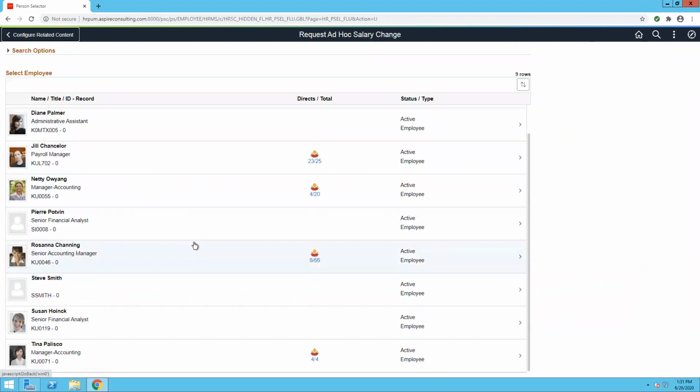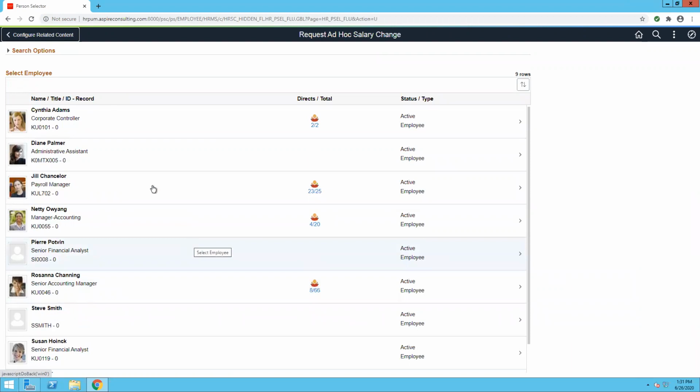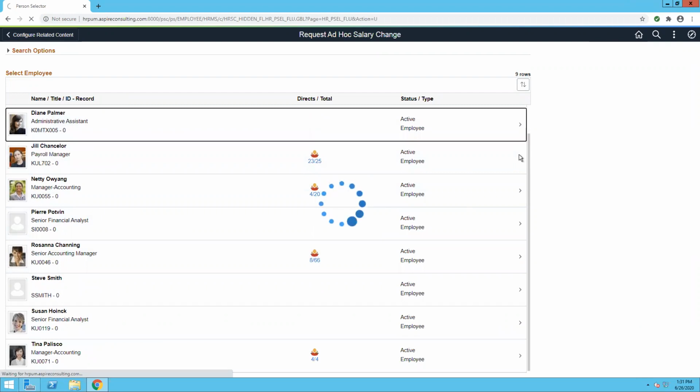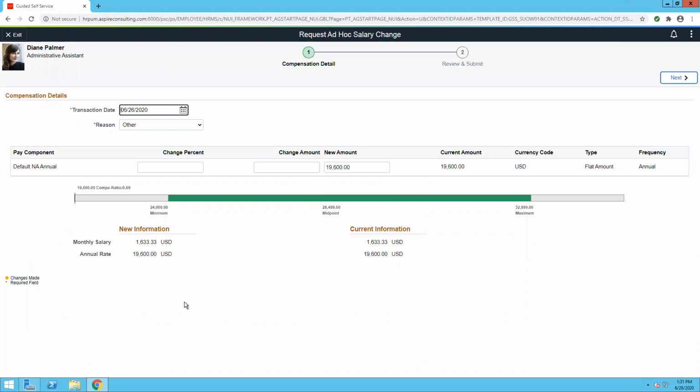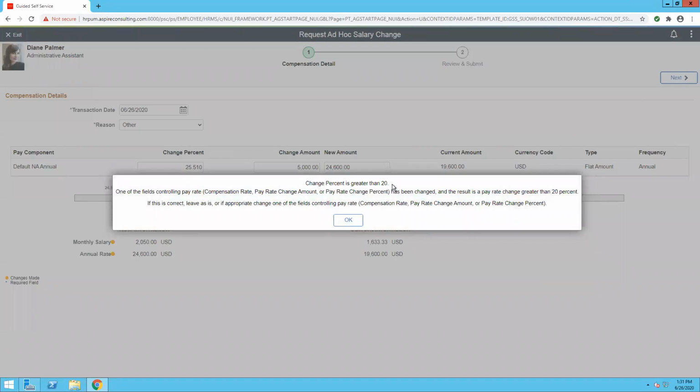Again, it looks just like my regular homepage for my team manager, including all the embedded security with it. If I'm going to do an ad hoc salary change for Diana Palmer, I can look and say, wow, this salary, 19,600, is well below the minimum of the range. So I know for Diana, I definitely want to do something to bring this employee up to the minimum. This is going to be a big number, and the system's probably going to bark at me because it's not going to like a big number. It's going to say greater than 20. This is correct, leave as is. So I'm going to say okay.